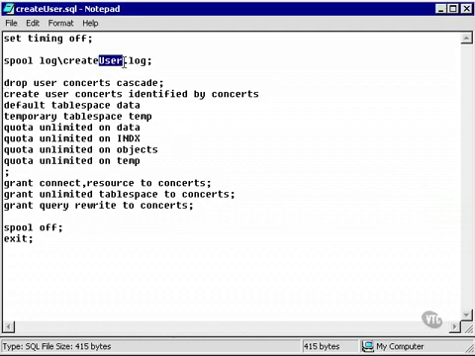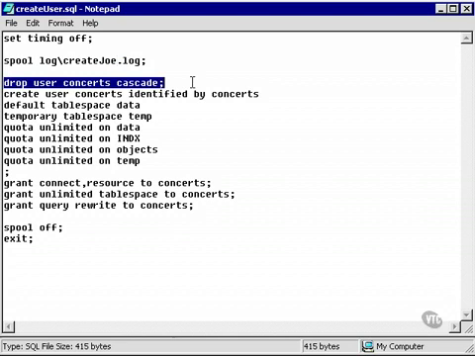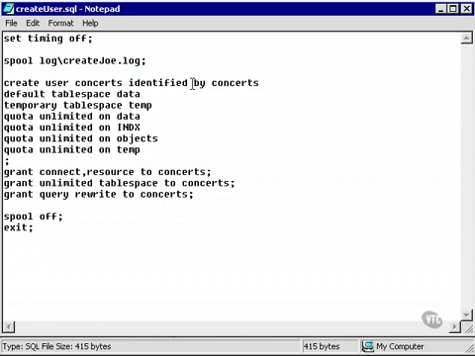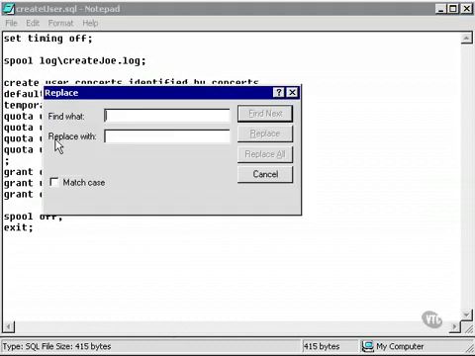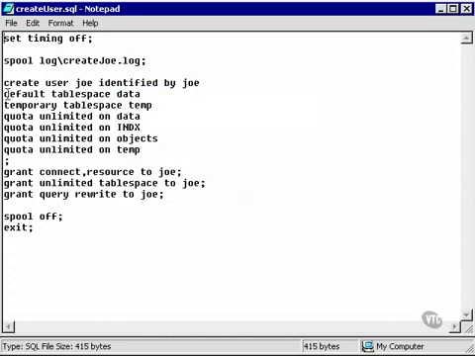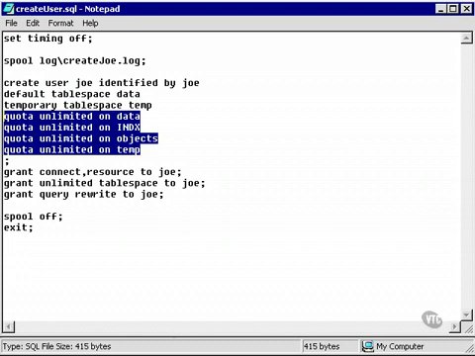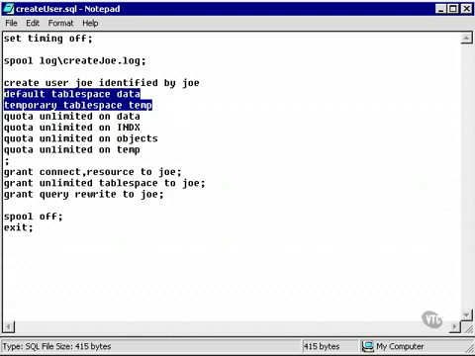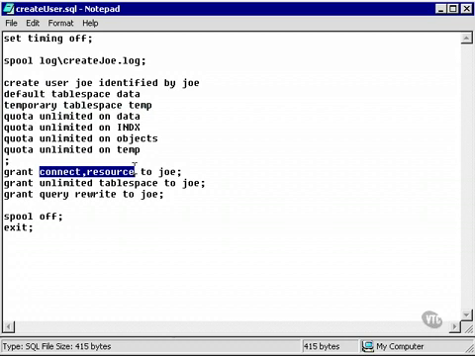So first of all, I'm going to change this. I'm going to remove the drop command. Let's do replace first, constants, and Joe. Replace all. Since Joe will be changing data, he may as well keep the quotas, he may as well keep the default and temporary tablespace. The one thing Joe won't need is all these system privileges in the roles connect and resource. All he's going to need is create session at this point in time. Now what this will allow Joe to do is to simply connect to the database.